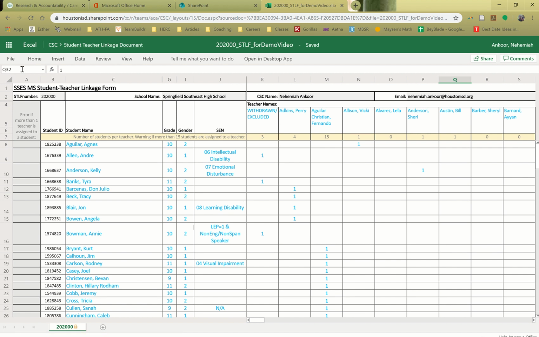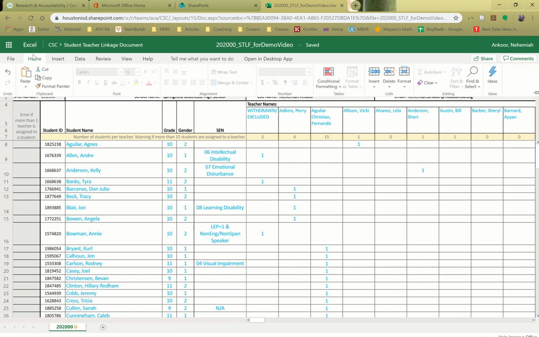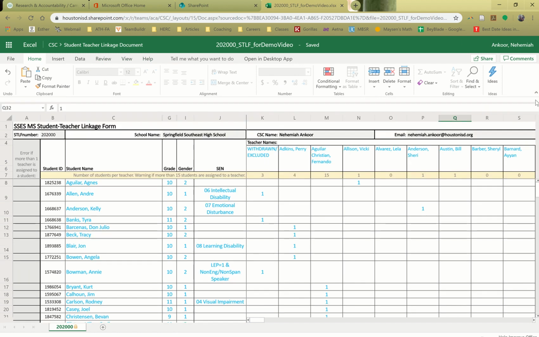If you would like to expand the ribbon for any reason, just click on one of these menu bars and click the push pin to lock it back in place.